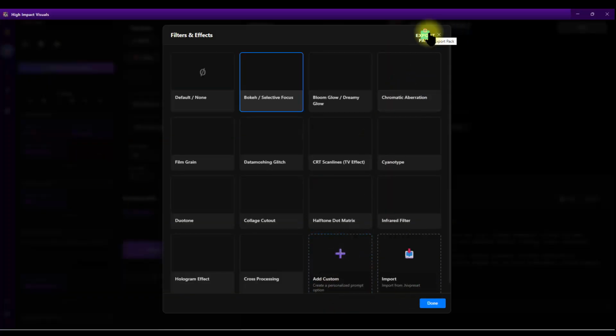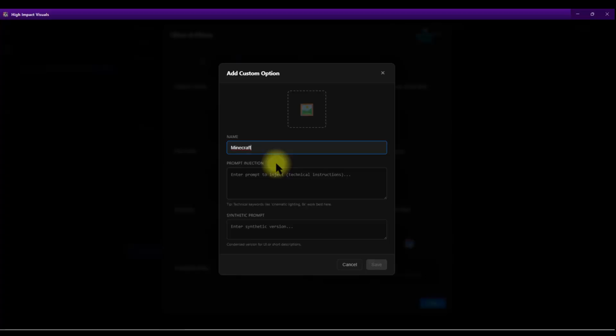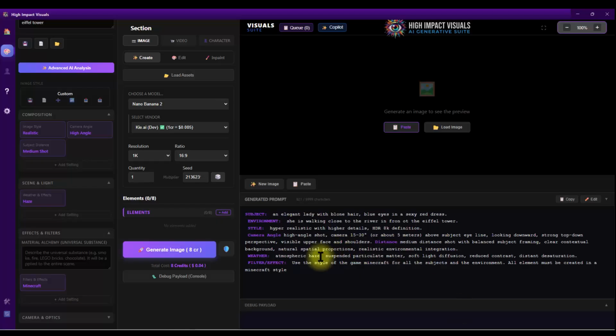You can even add entirely new custom selectors. Let's try an example. We'll add a new filter and call it Minecraft. All you have to do is create a new selector, give it a name, optionally add an image, and define the prompt. When writing the prompt, try to be concise but detailed, so the model gets clear instructions.